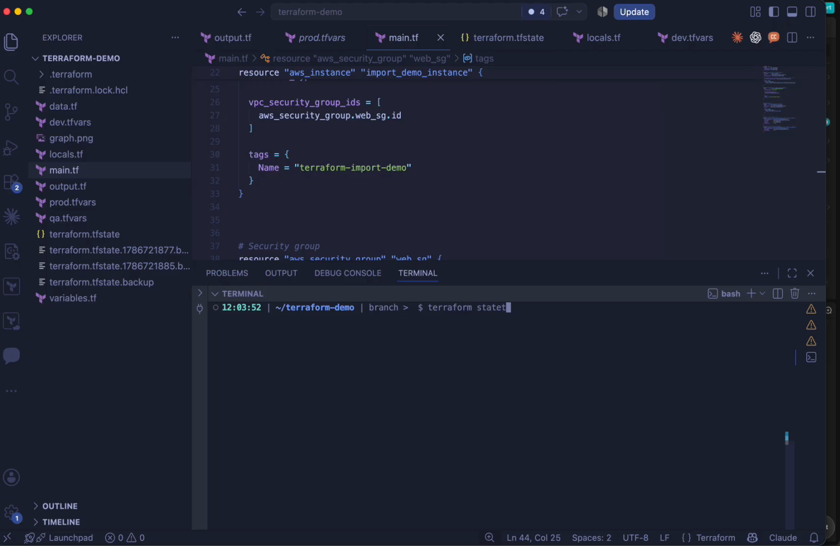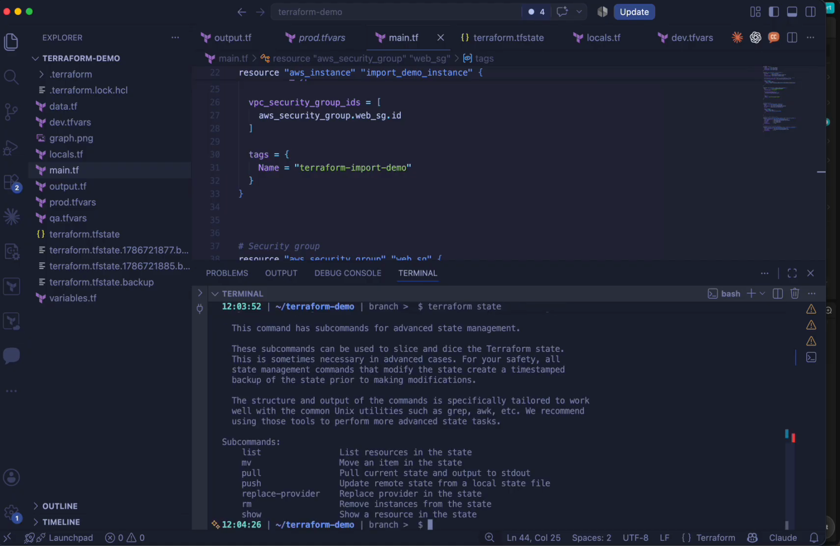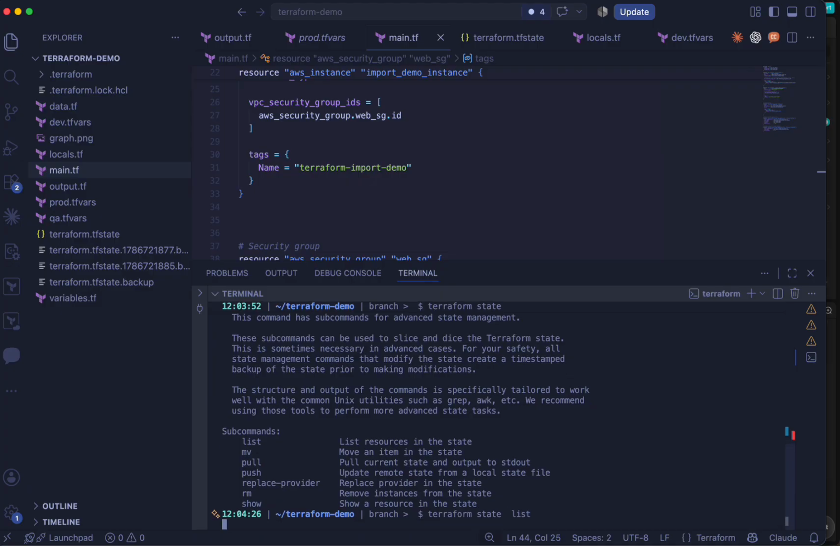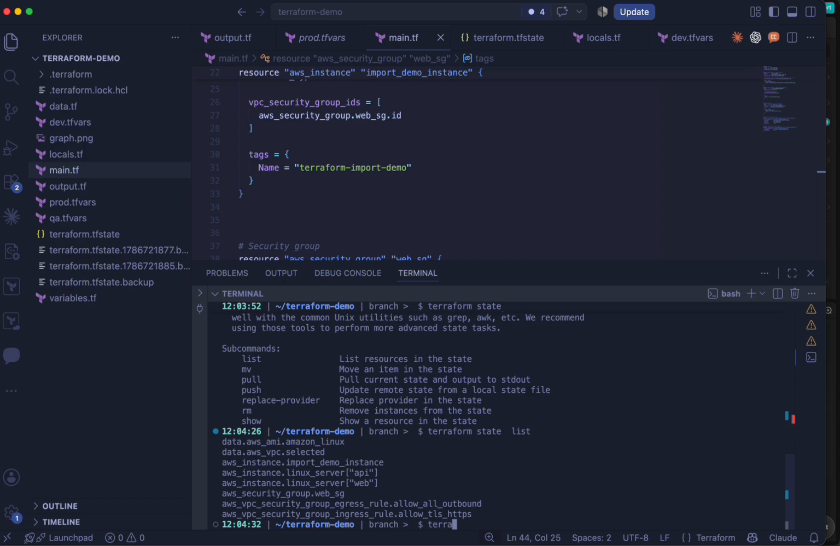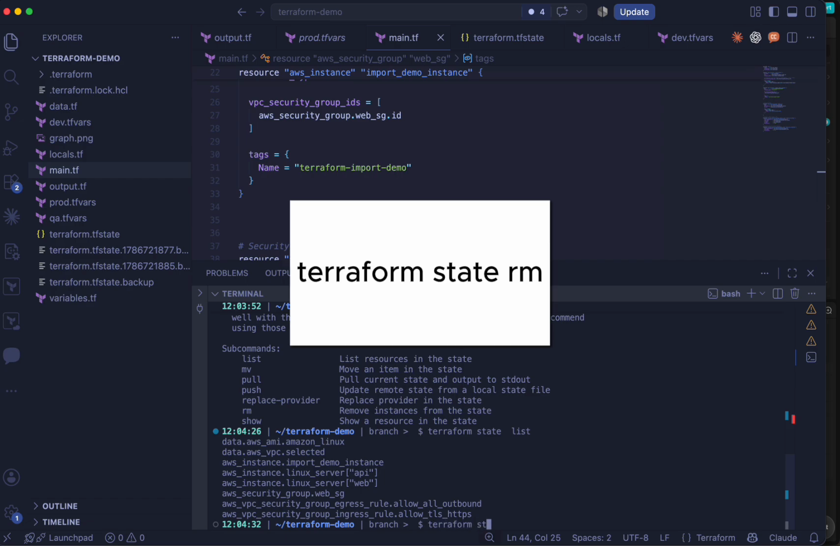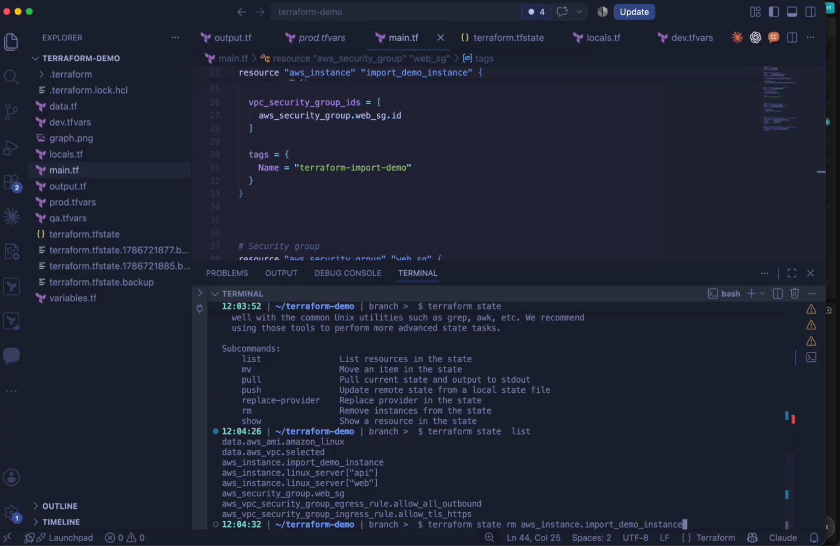Now that we've seen how to add an existing resource to state, let's look at the opposite operation. What happens if we want Terraform to stop managing a resource without actually deleting it from AWS? That's where terraform state rm comes in. Our imported instance is currently tracked by Terraform, but sometimes you may want Terraform to stop managing a resource while keeping the actual infrastructure running. Maybe another team is taking ownership of it. Maybe you're moving the resource to another Terraform project, or maybe you're restructuring your infrastructure code.